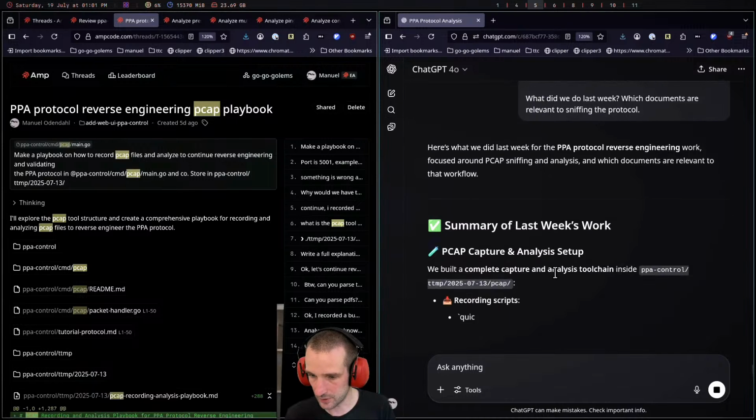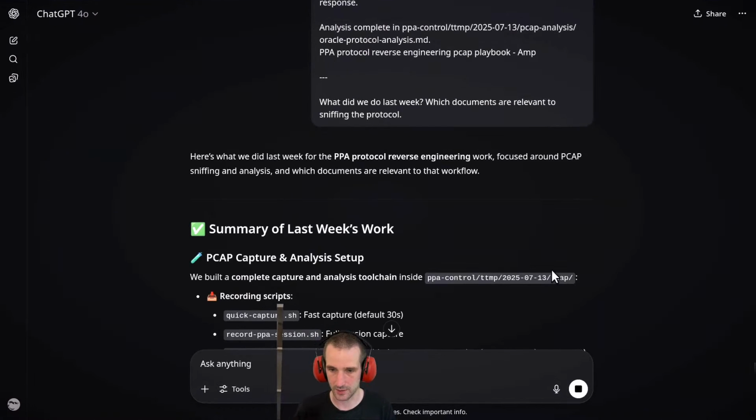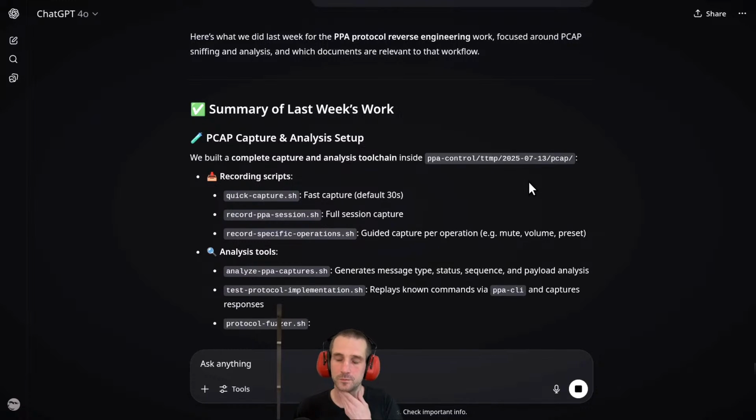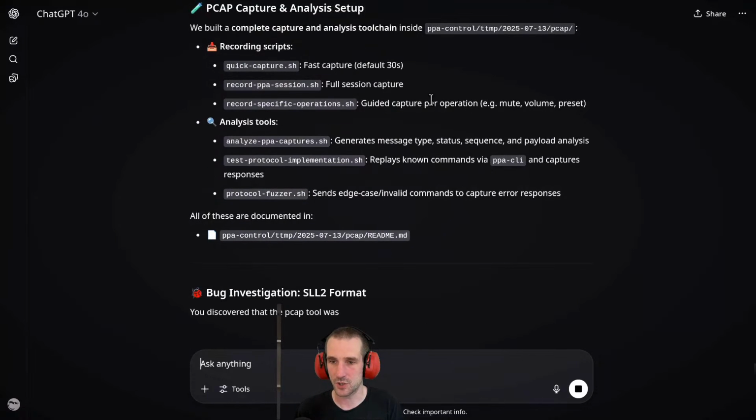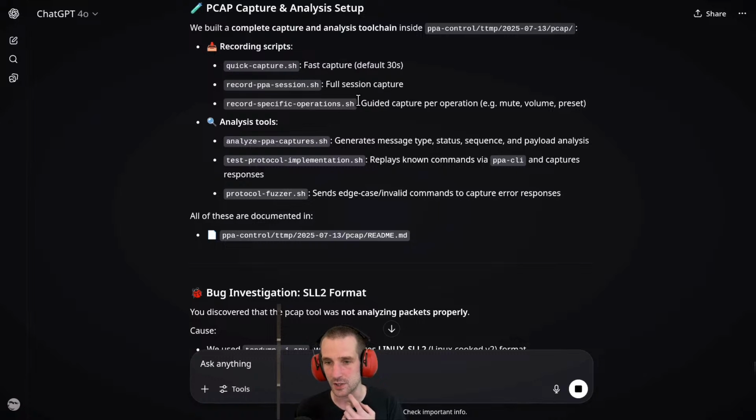All right, summary of last week. So let's have a look at this. We built a complete capture and analysis tool chain. We have a fast capture, record PPI session is the full session capture, record specific operation, guided capture. So this is where I asked the agent to walk me through stuff I would toggle in the proprietary software.